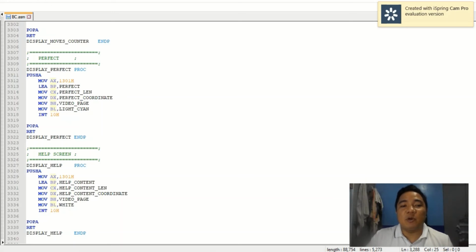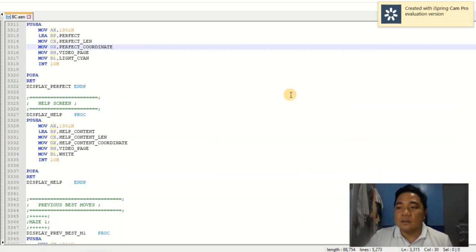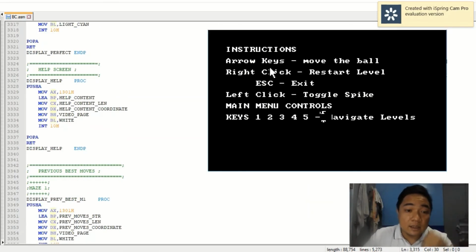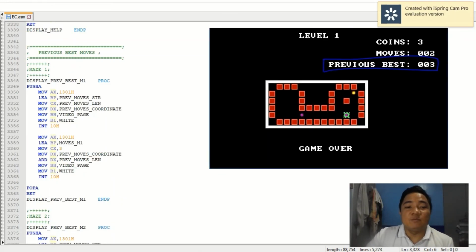Next is the display perfect function. This simply displays the string perfect. Then the display help function, which displays the strings that contain the instructions. The following are the previous best moves. On maze 1, you can see the display prev best M1 function displays the string previous moves for maze 1, then displays the number of previous moves for maze 1.